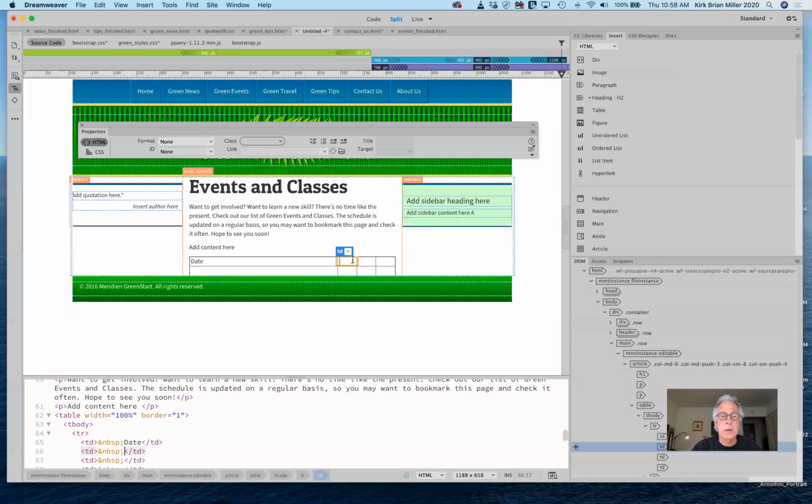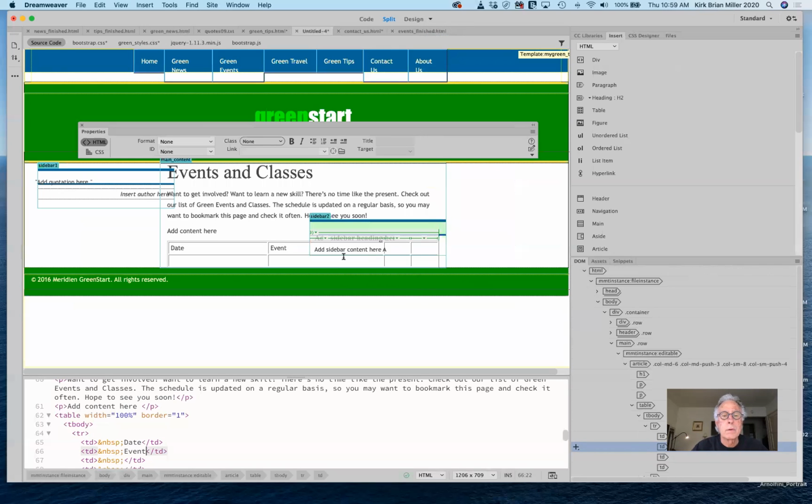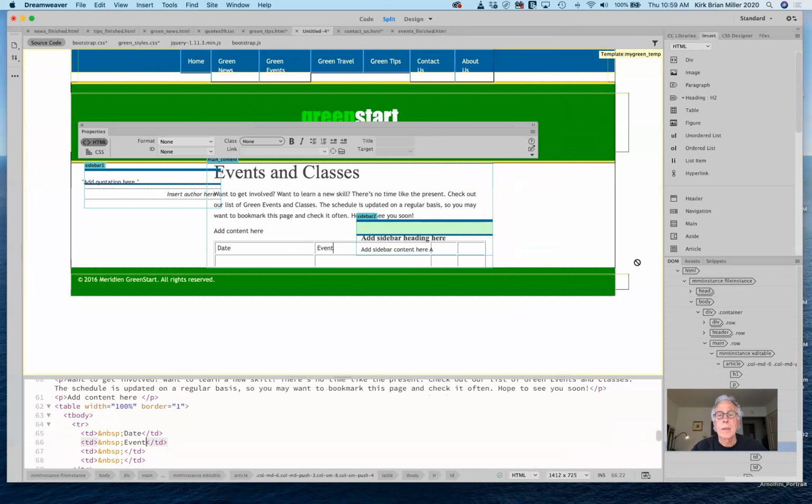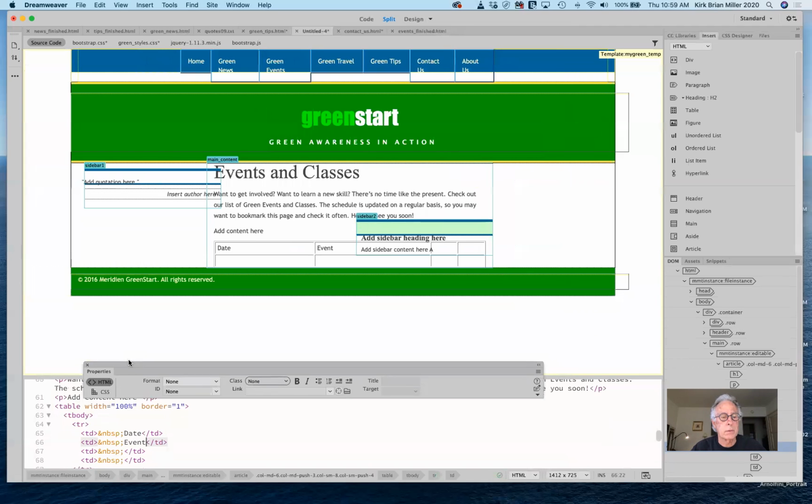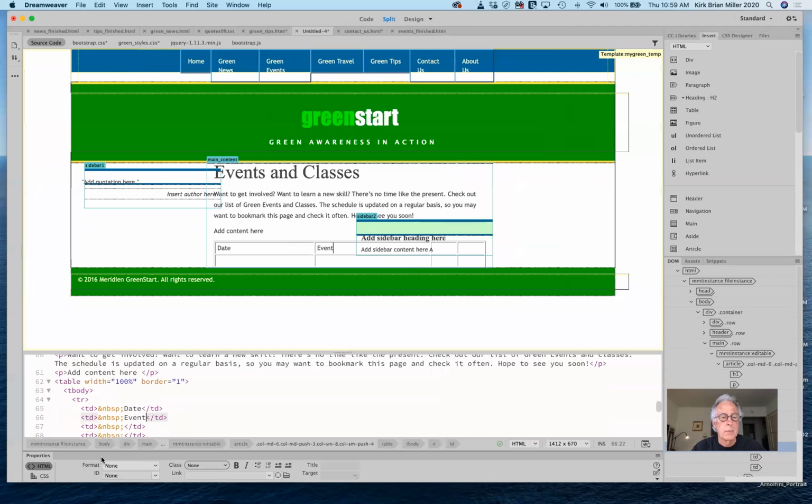So now if I select the next cell over here and I type in events, notice how that expands to fit. Or event, I guess, is what they want us to put. So we're adding the content to that. And now they want us to go back over, instead of live view, and look at this in design view. It gets really hard to control when you're in design view. I apologize, but I don't know why I'm apologizing for Adobe. But that's as good as it gets.